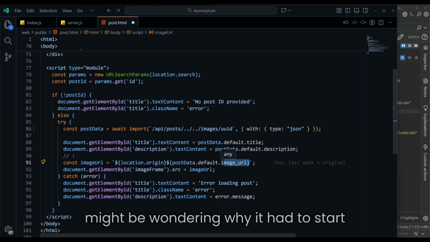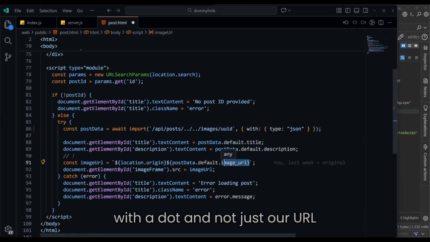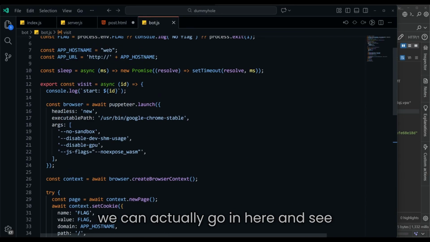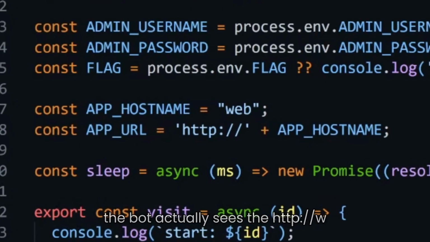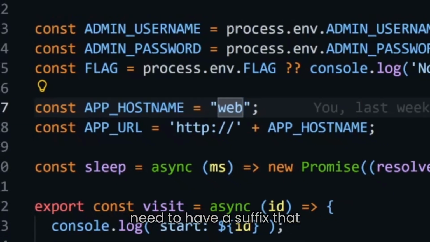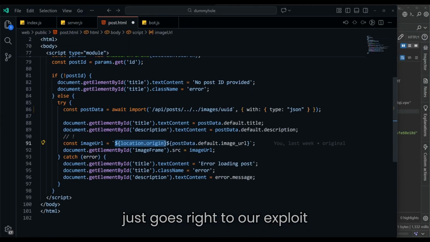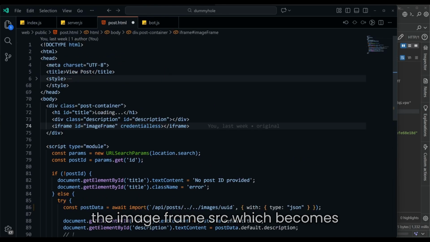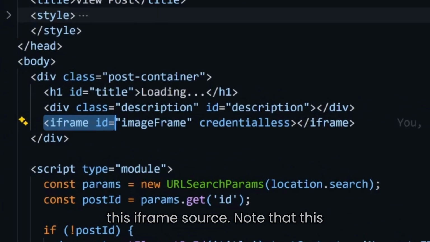You might be wondering why it had to start with a dot and not just our URL. Because of this location origin. When we inspect it in the browser, what the bot sees, we can actually go in here and see. The bot actually sees the HTTP web. This is the Docker internal address that the bot visits. So we need to have a suffix that just goes right to our exploit domain. Later, it is assigned to the image frame src, which becomes this iframe source.